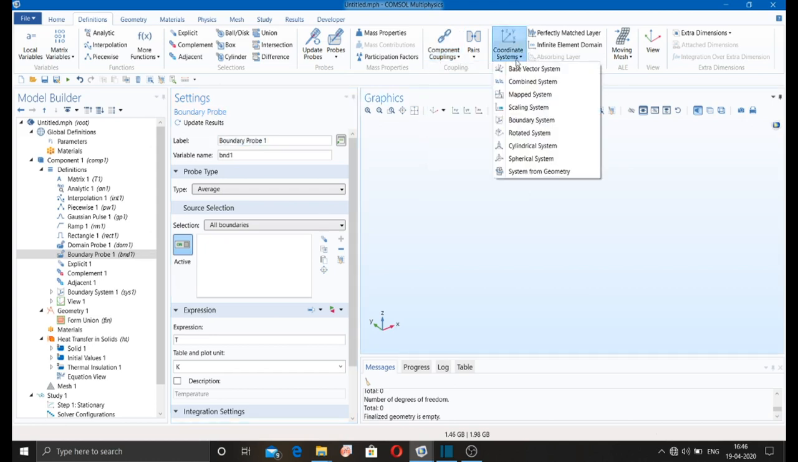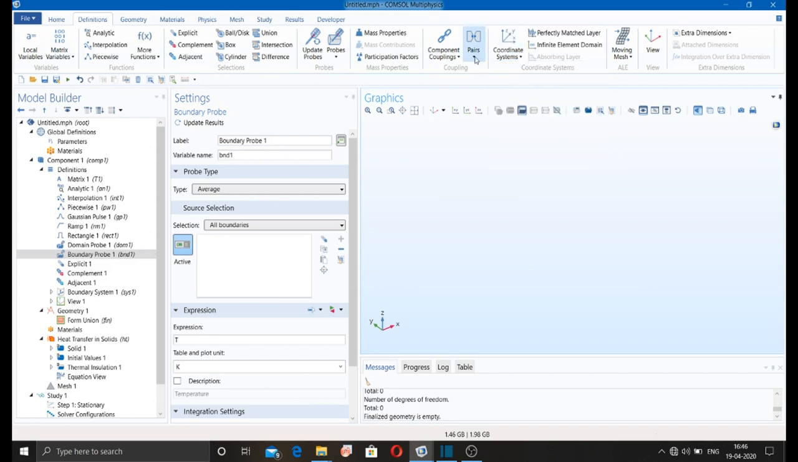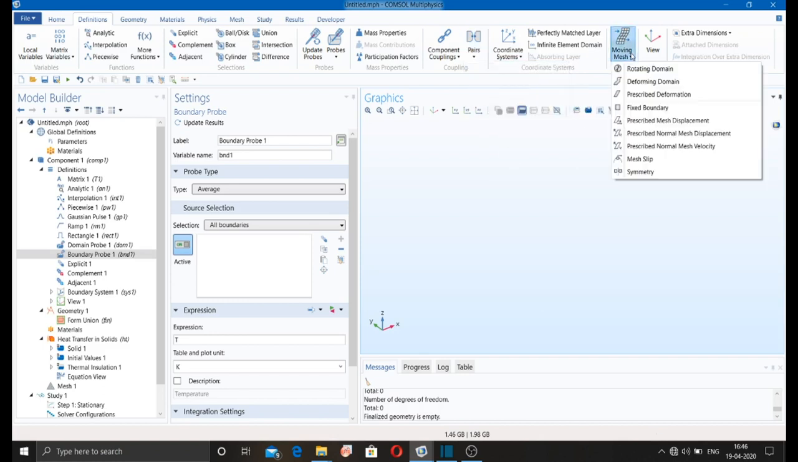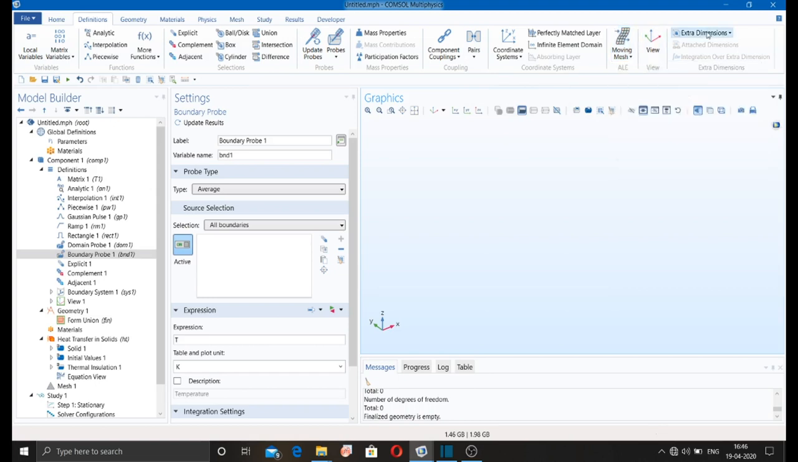You can change the coordinate system from here: combine, map, scaling, pairs, contact pair, identity, boundary pair, moving mesh, views, extra dimensions. There are so many things you can use. Okay.